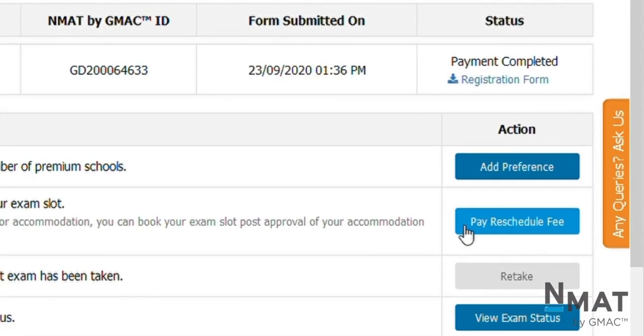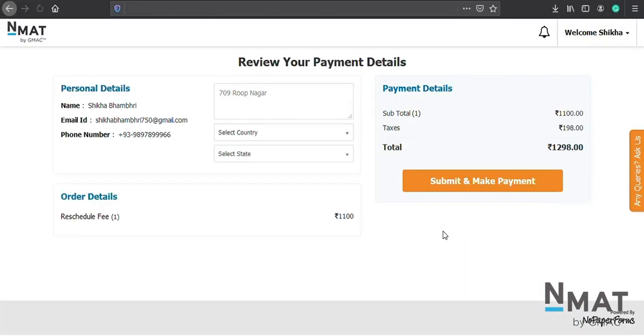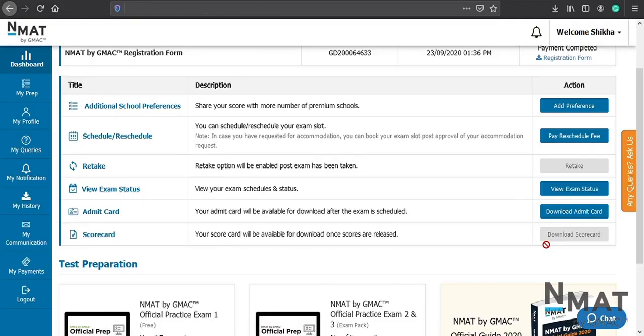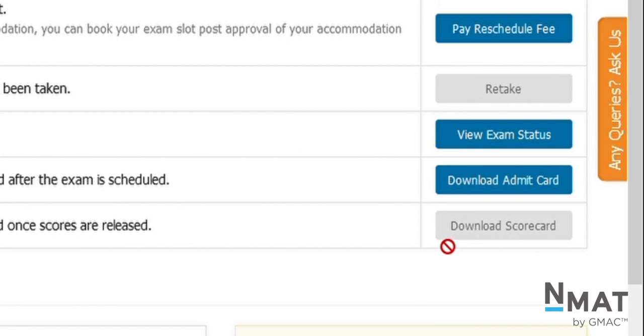Want to reschedule your exam? You will have to pay the reschedule fee and then click on Reschedule Exam button to proceed with the booking. The steps are exactly the same as you have followed while booking the exam earlier. Once you have given your exam, your scorecard will be displayed on the candidate dashboard and can be accessed by clicking this button here.